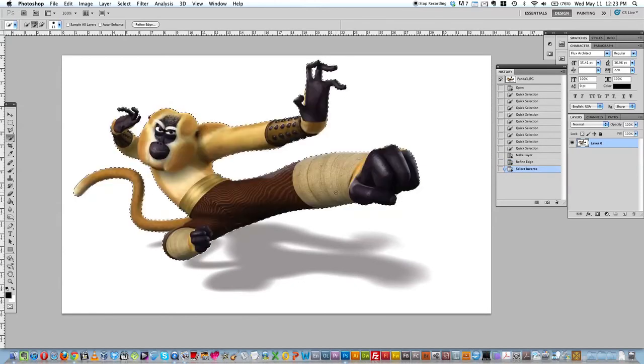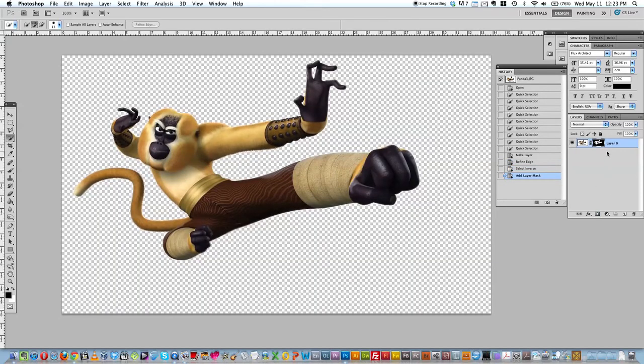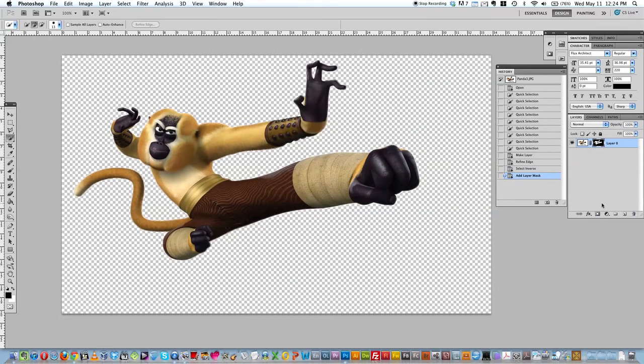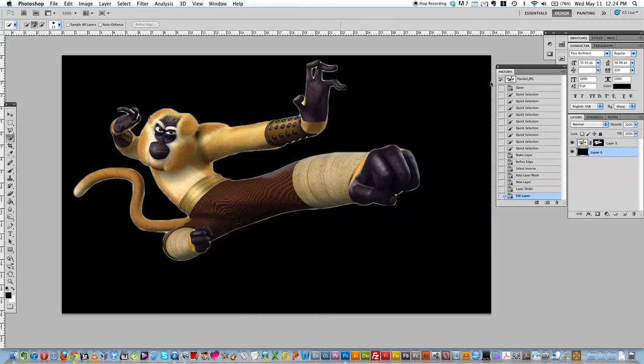And now when I invert, Shift-Command-I, and then fill that with black. Oops, whoa, not what I wanted to do. Layer mask. Oops, you don't want to be doing that. I'm going to go new layer, fill that layer with black. And look how much smoother that outline is on that image.